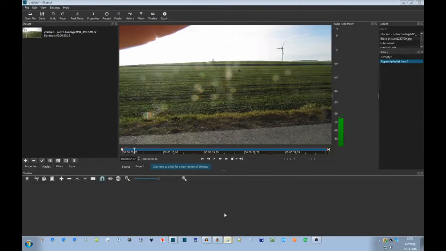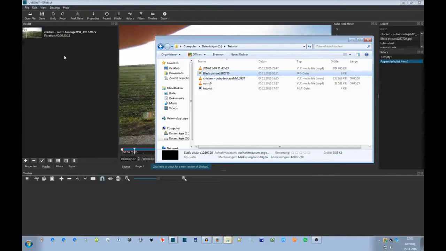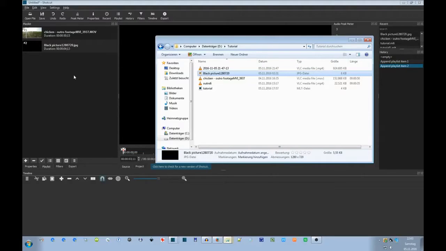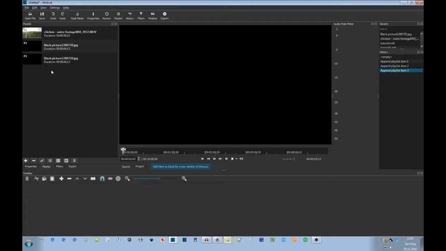I can also import a picture, for instance, when it actually lets me. Now we go. Here we go. Perfect. Oh, that was just a delay. Okay, now we have imported the pictures as well.